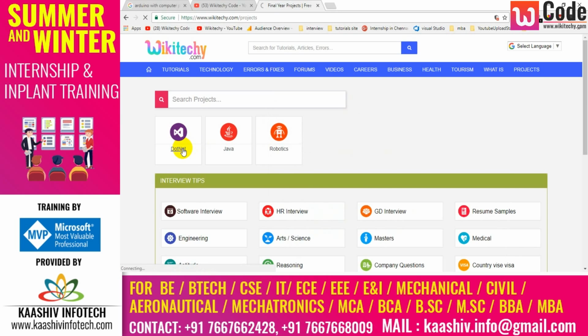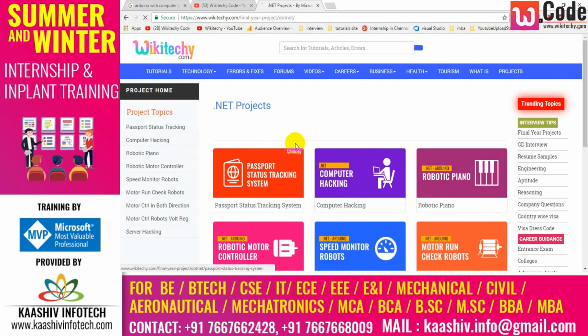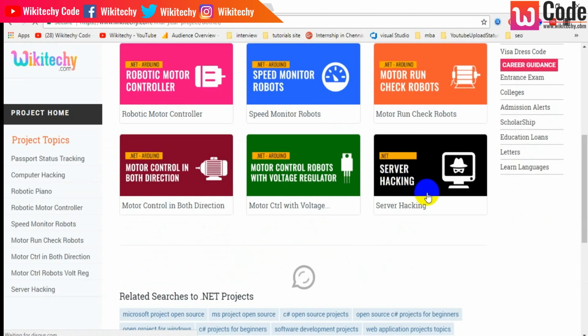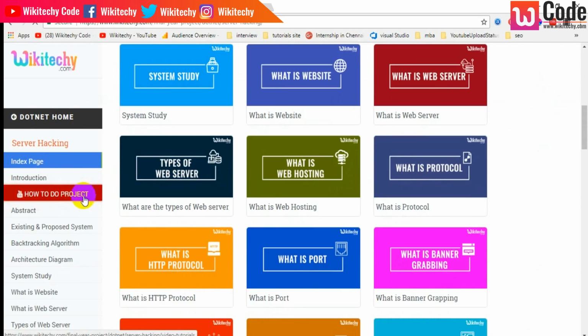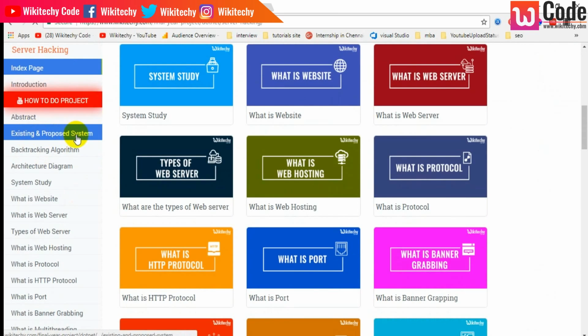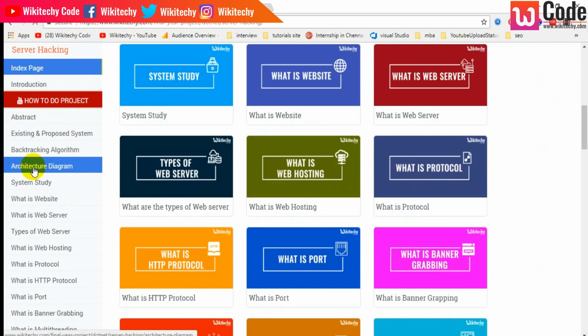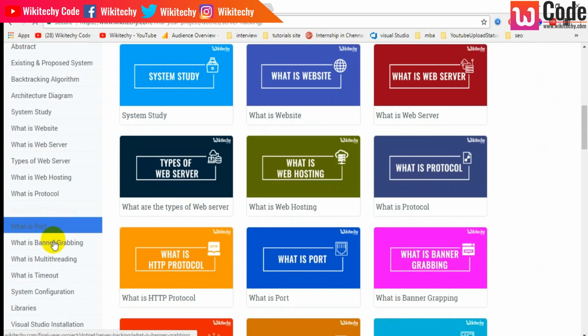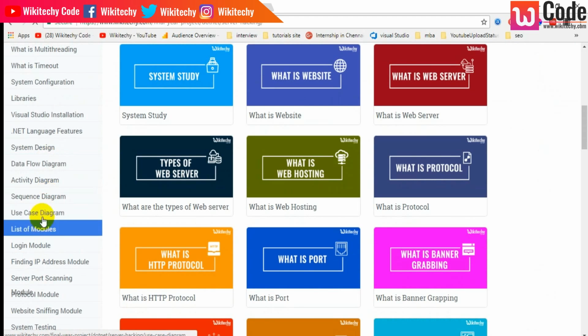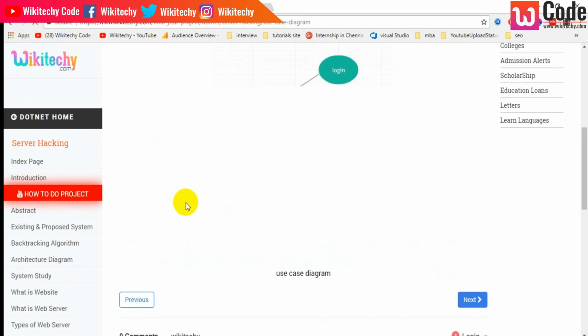So I'll go to this .NET icon and I'm searching for the project, server hacking. Click it, and you are able to see the entire part. I got my abstract, existing and proposed system, the algorithm, architecture, system study, and the questions: what is a website, web server, types of web server, what is web hosting, protocol, everything is there. And if you come down, you are able to see the use case diagrams.